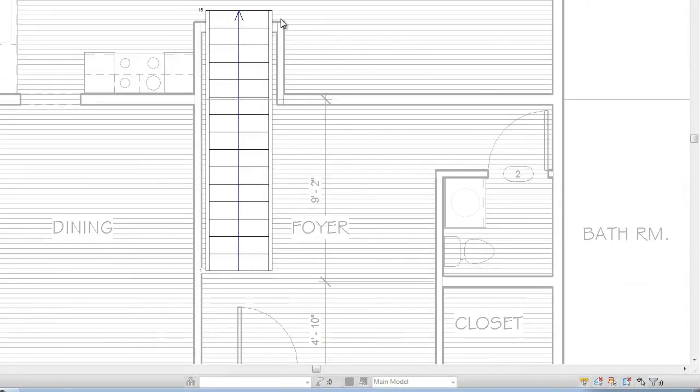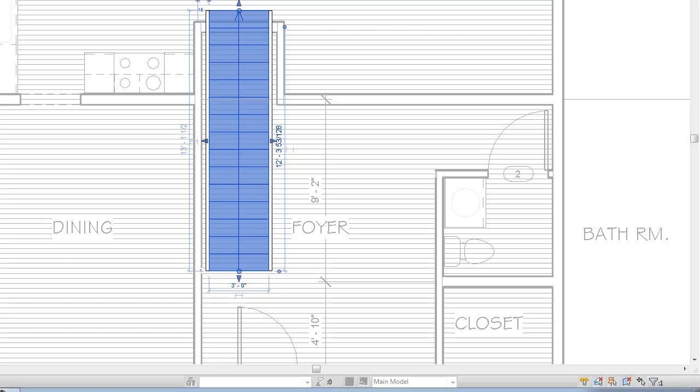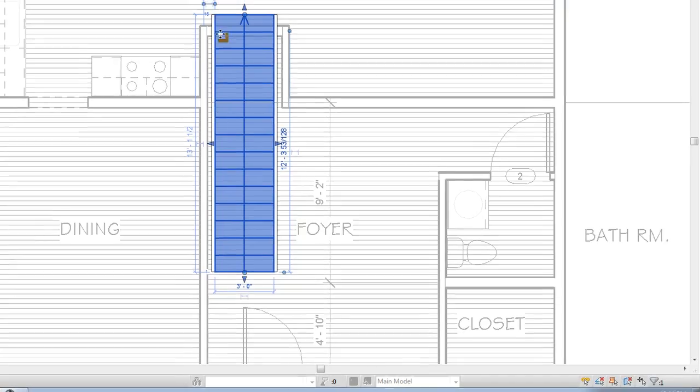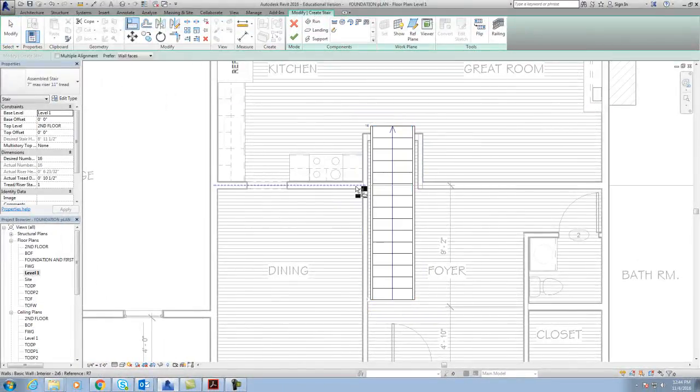And it was just telling us there that we were under what was supposed to be 11 inches, usually code, but for this residential we might be able to get away with it. And let's go ahead and line this thing up.